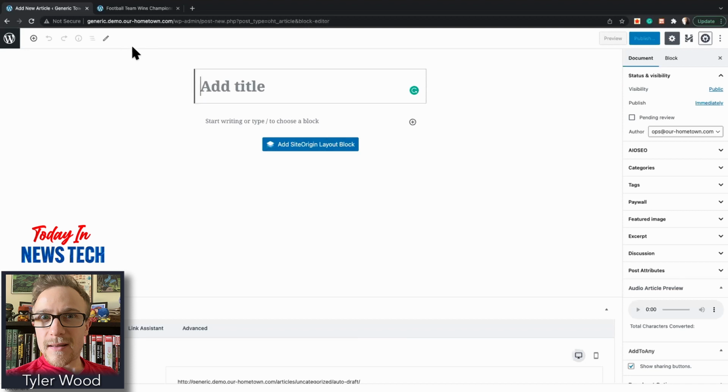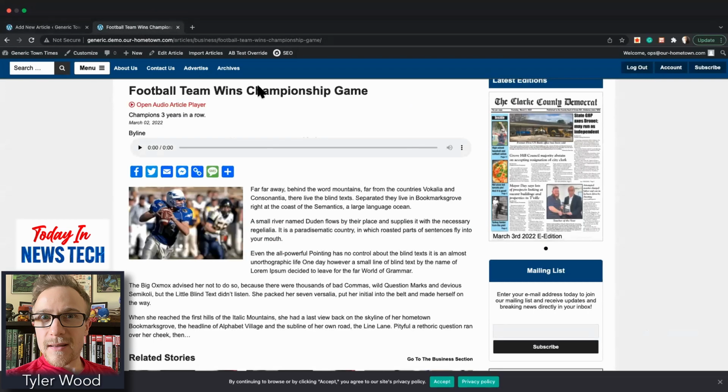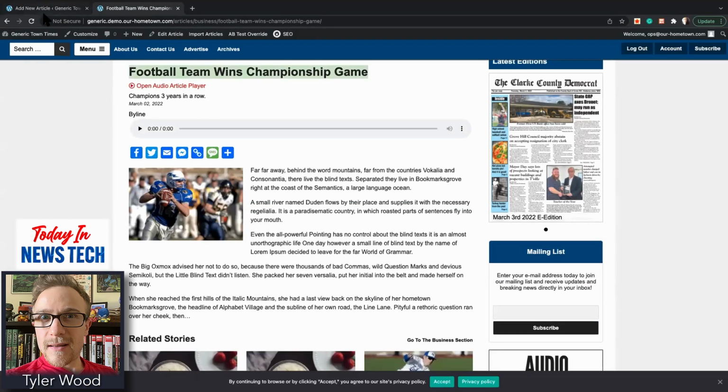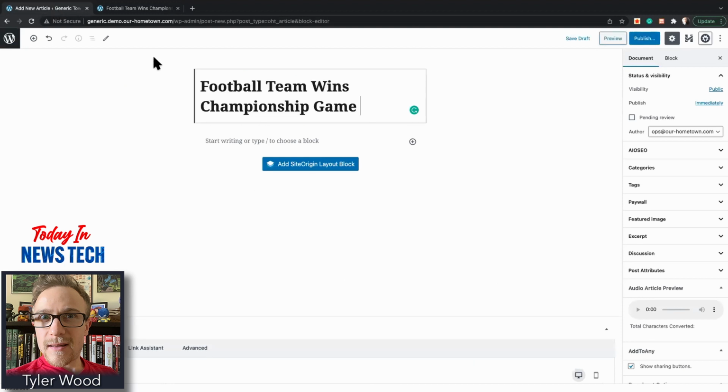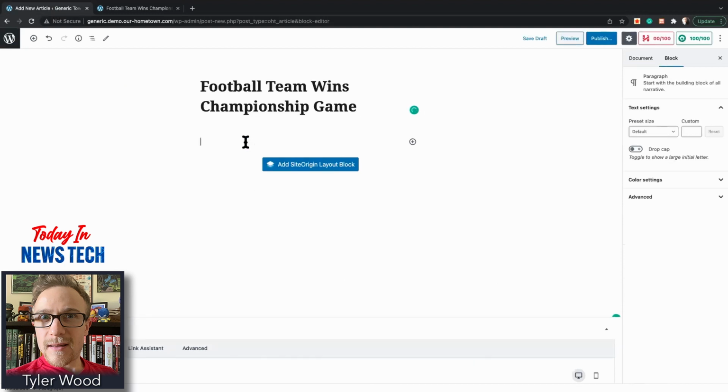I'm just going to pull an article that's already on the site over here. So let's pull our title. That just copies right in. Next, here's where you can type your body. This is also where blocks will go.